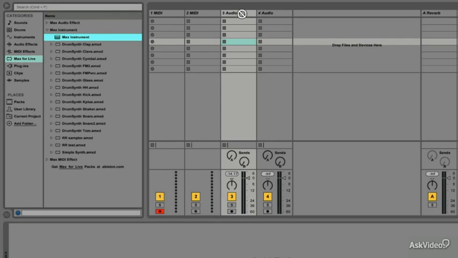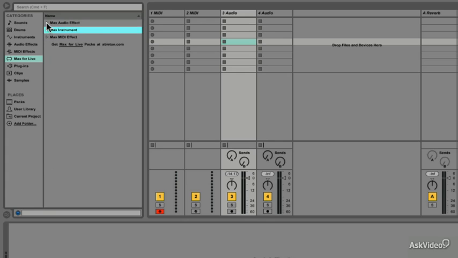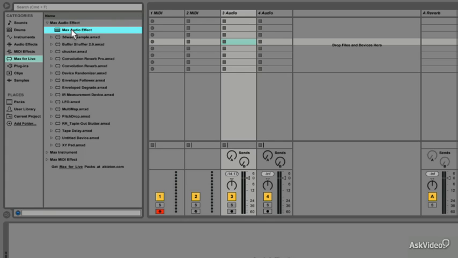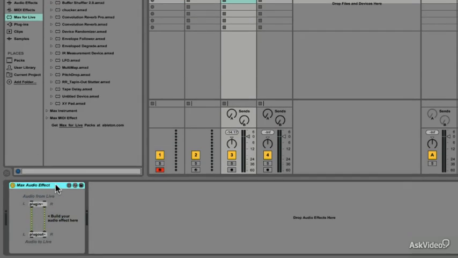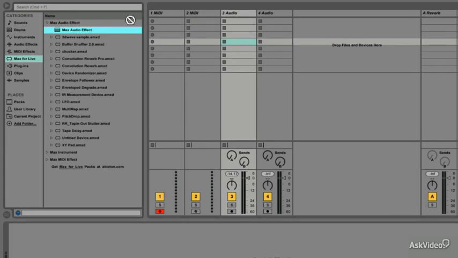Now, I clearly won't be able to use this on an audio track, as the instrument requires MIDI to work. Okay, and lastly, the Max Audio Effect. This will clearly work on the audio track, but will also work on a MIDI track.